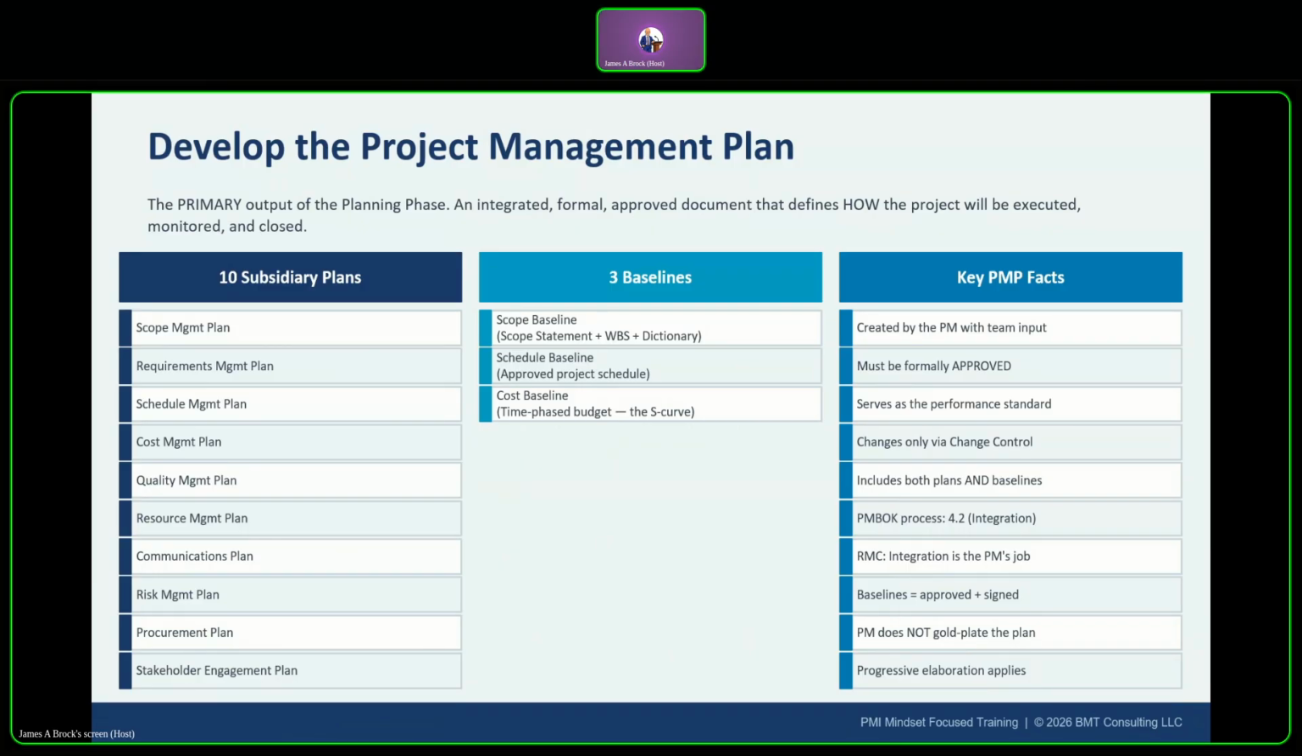The project management plan is the primary output of the planning phase. PMBOK defines it as the document that describes how the project will be executed, monitored, controlled, and closed. It has 3 components. There's 10 subsidiary plans, one for each knowledge area that planning needs to happen in. Each subsidiary plan defines how the PM will manage that specific area. There's 3 baselines. These are scope, schedule, and cost. Once approved, they can only change through a formal change control process. And then there's other components like change management plan, configuration management plan, requirements management plan, things like that.